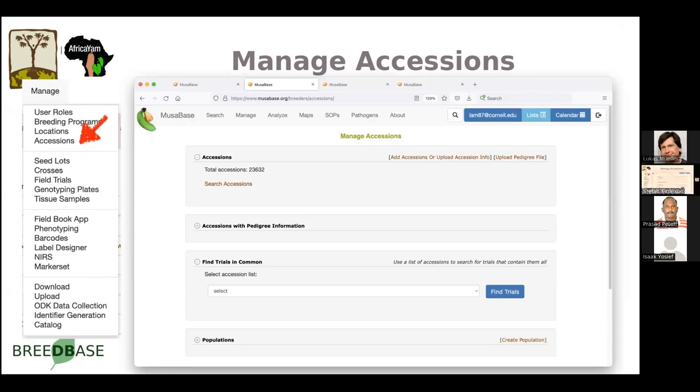So the next item in the manage menu is accessions. You have to manage the accessions very carefully in the database, right? Because you have to have a well-curated list of accessions. You shouldn't have any duplicated accessions in the database. You shouldn't have two names that are the same for two different accessions. So it has to be very, very clean.